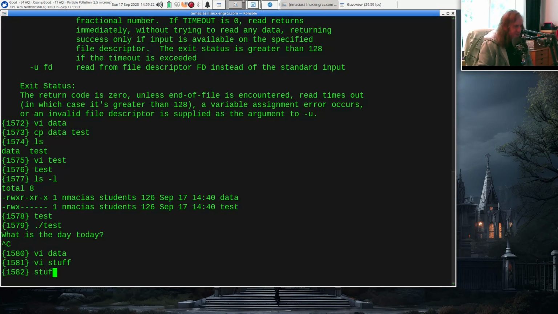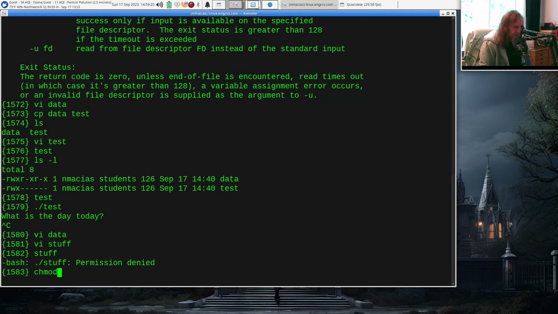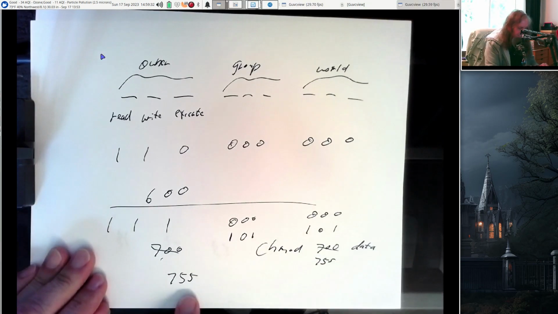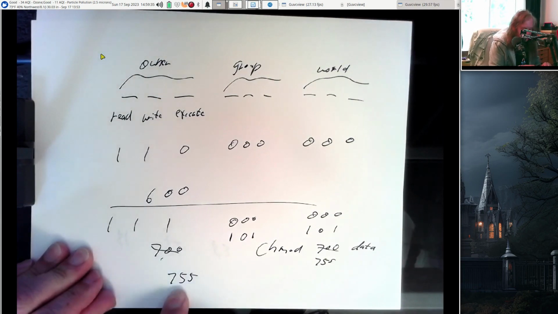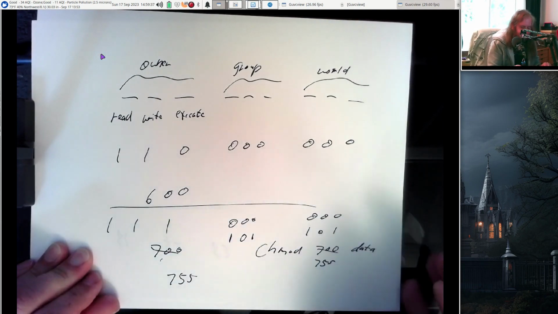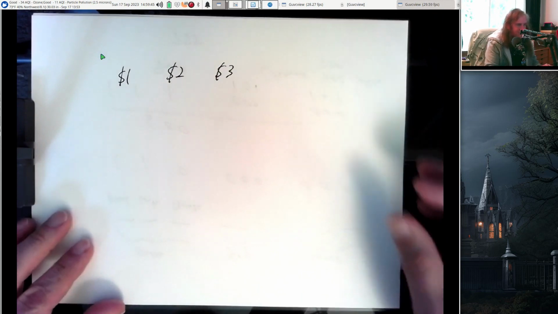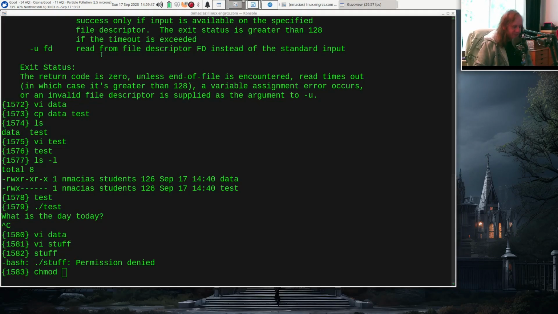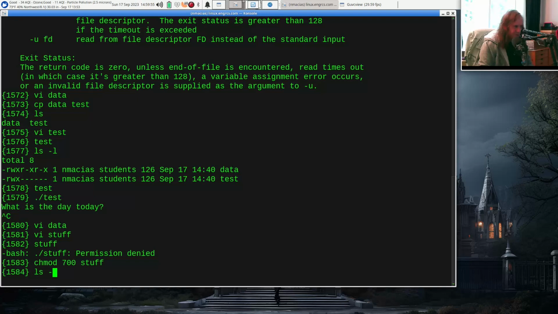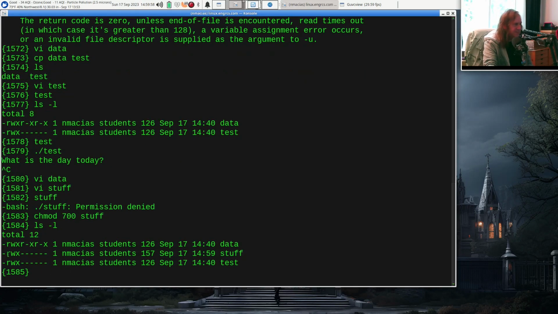Now remember, if I say stuff, it's going to say permission denied. So how do I change that permission? Change mode, and we can go back to our model here, but we're pretty much just going to be able to stick with 755 if we're not worried about other people seeing our file, or 700 if we want to be kind of secretive and only let ourselves see our file. And if you're developing code for a programming assignment or something, you probably want to stick with 700 so that somebody else doesn't take part of your code. So I'll make this executable with a permission of 700, and you can see stuff has read, write, execute for me.